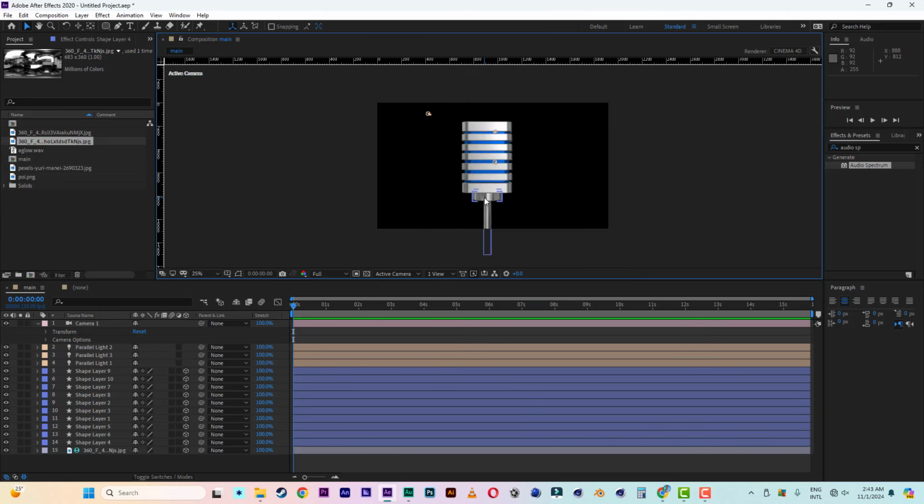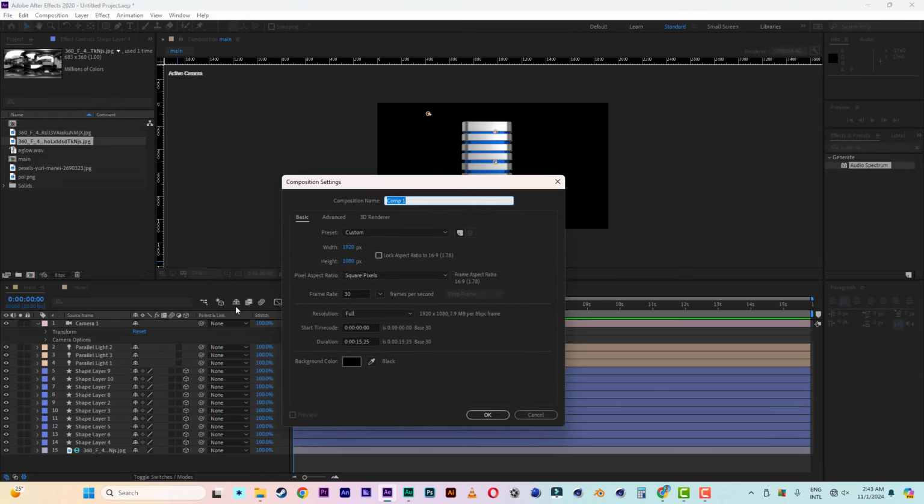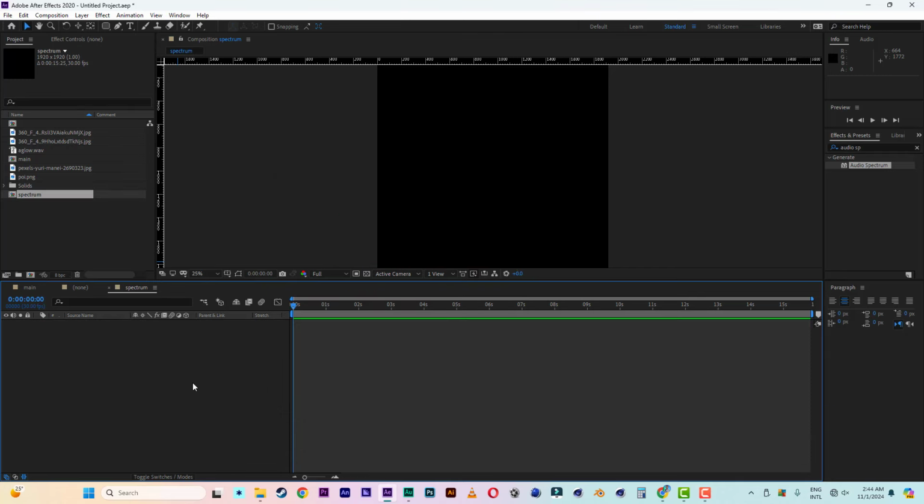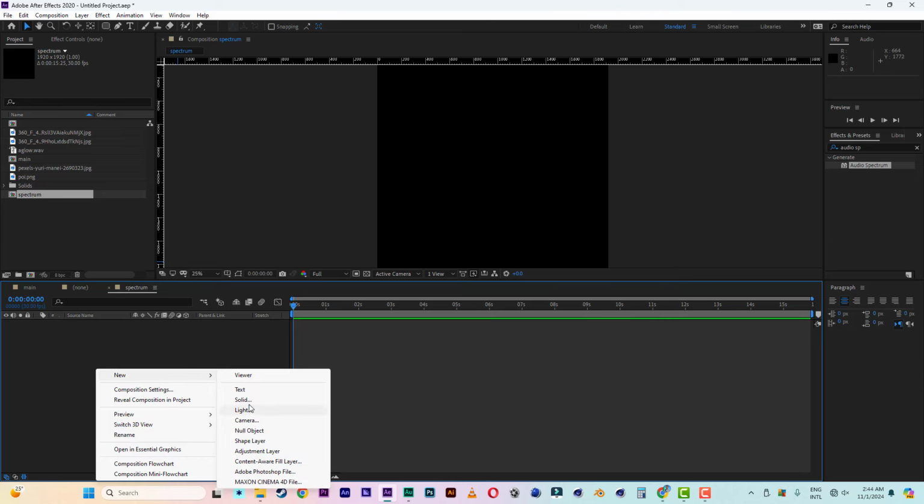All right, so now the next thing to do here is let's create another composition. Let it be something like 1920 by 1920, and let's name it spectrum. All right, now we have this. Right click inside the spectrum composition, new, then select solid layer.